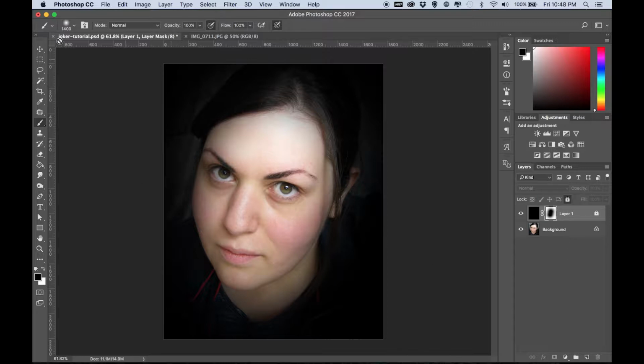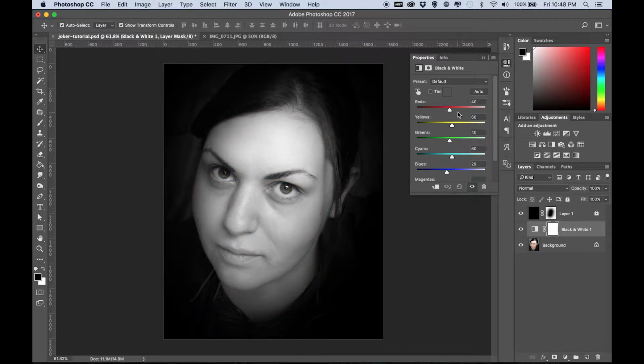So now that we have that, let's click the background layer, and we just want to create a black and white adjustment layer. So just like the It video, we want to bring up those reds and yellows. We just want the white to really stand out in the face.